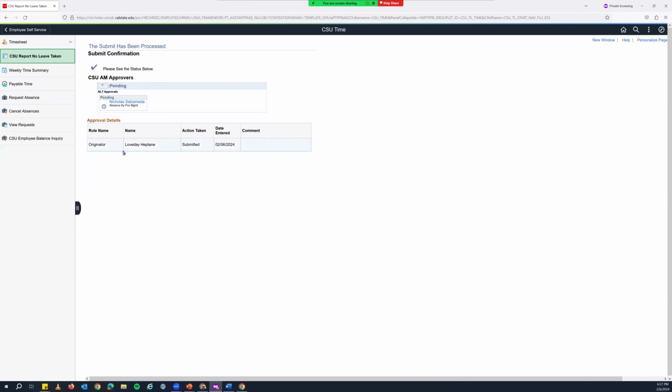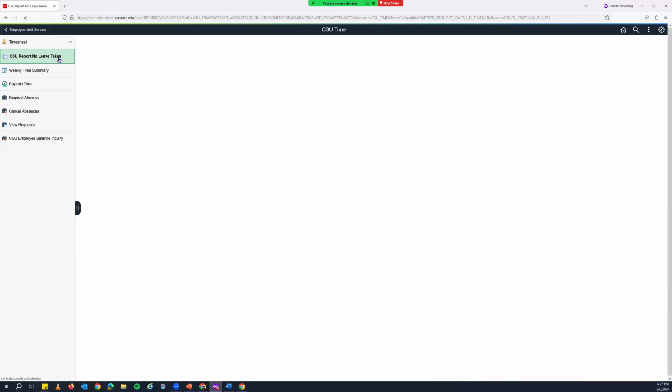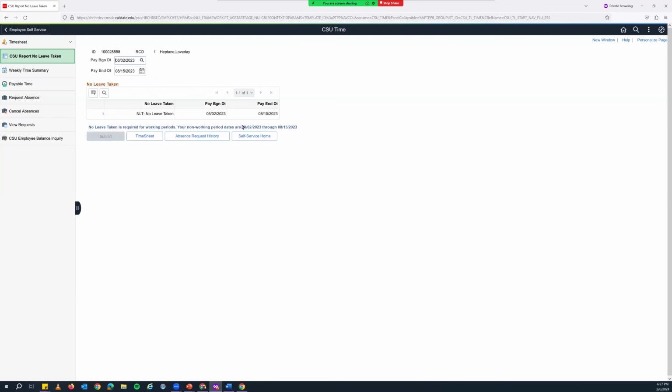And with this, you will also get an email confirmation, and your manager will also get an email letting them know that your no leave taken entry is ready for approval. Then here you can see it is pending approval by this supervisor right here. And then usually with no leave taken, right here. So we're not able to see it because this person does not have any absences that were submitted.